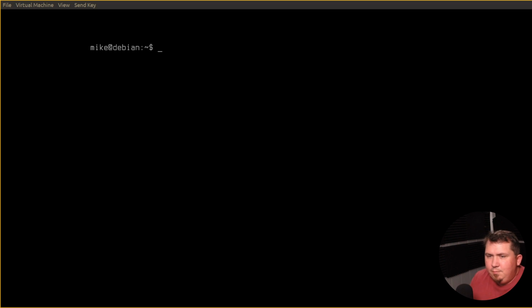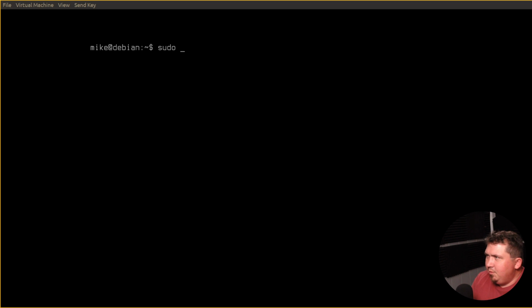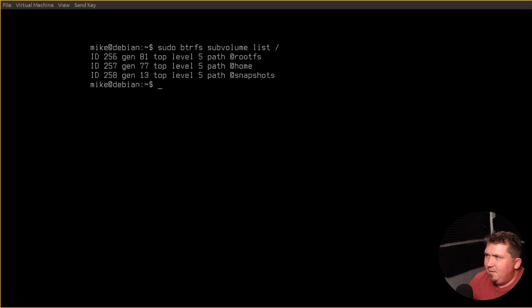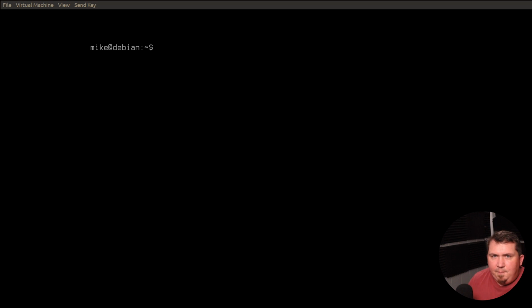And I'm back. So we are now booted into a clone of what I just made. And to prove that everything is exactly the same, I'm going to run sudo btrfs subvolume list root. And you see we have 256 as root fs, 257 is home, and 258 is snapshots. If I run df, you'll see that we have the same setup as what we had before. So let's clear the screen, and we're going to install a few things here.